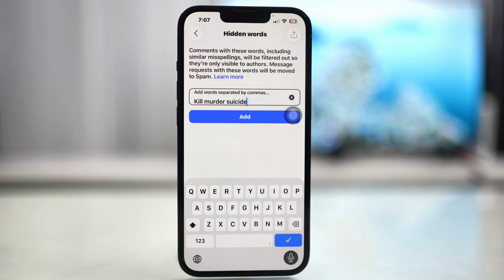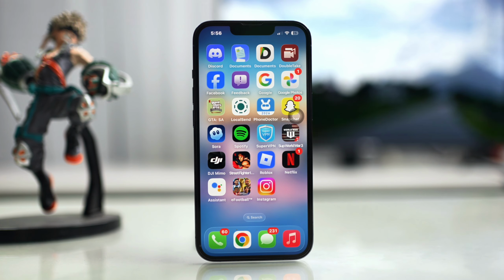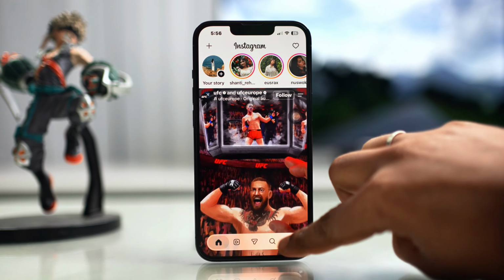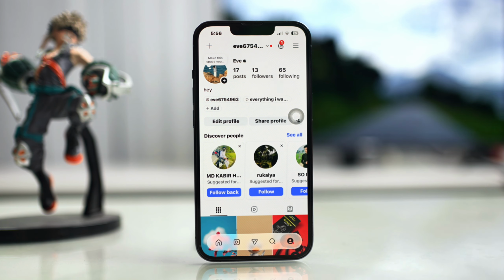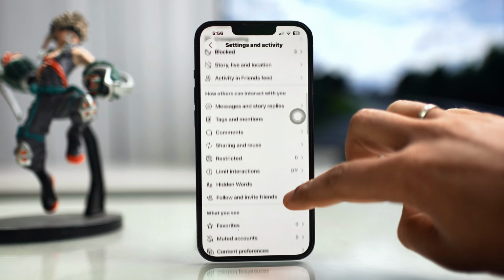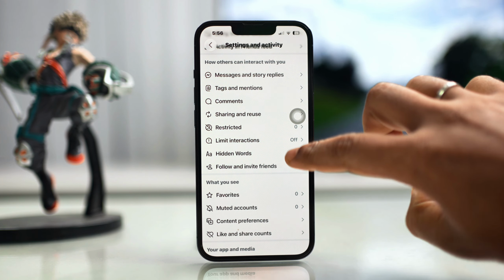So, let's get started. First, open up the Instagram app. Then, tap on the profile icon below. Next, tap on the three lines in the top right corner. Now scroll down a little bit. After that, tap on hidden words.